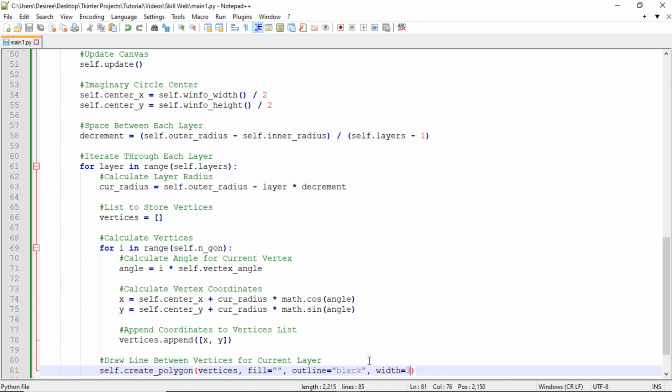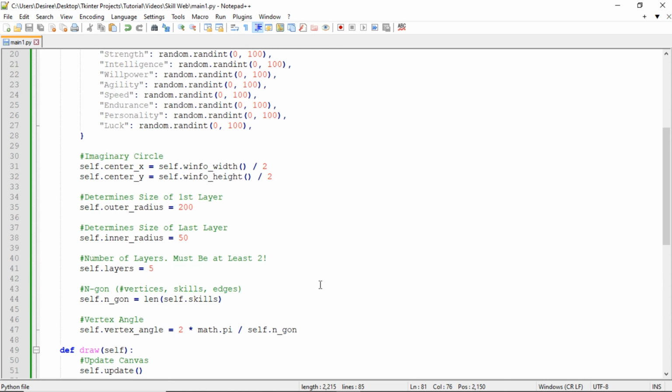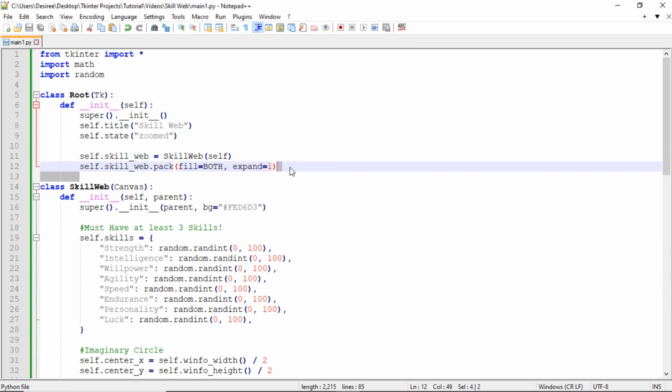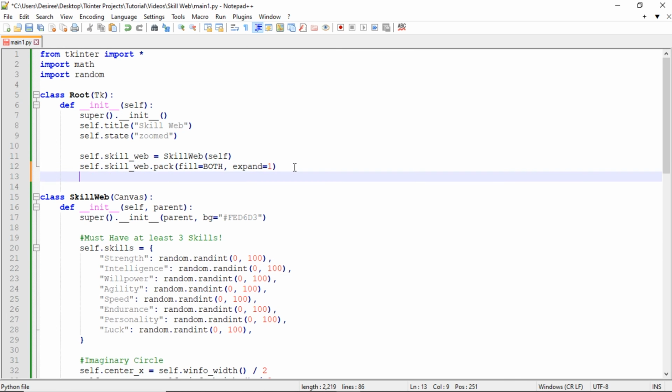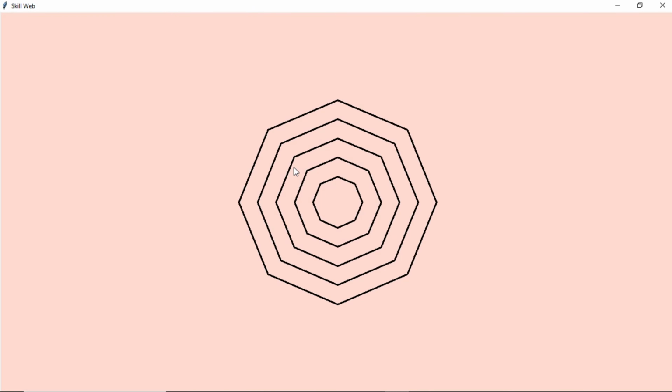Okay. So now we're going to go back up to our root class, and underneath our path method, we're just going to do self.skill_web.draw. Okay. Save and run it. And you should get some kind of shape like this. You should have your little outside shape, and I put 5 for my layers, so I should have 1, 2, 3, 4, 5 shapes.